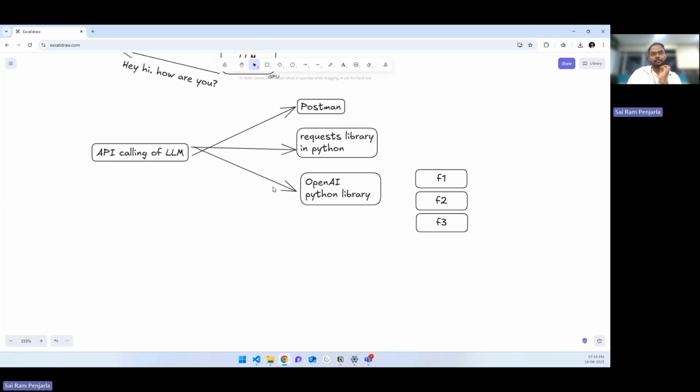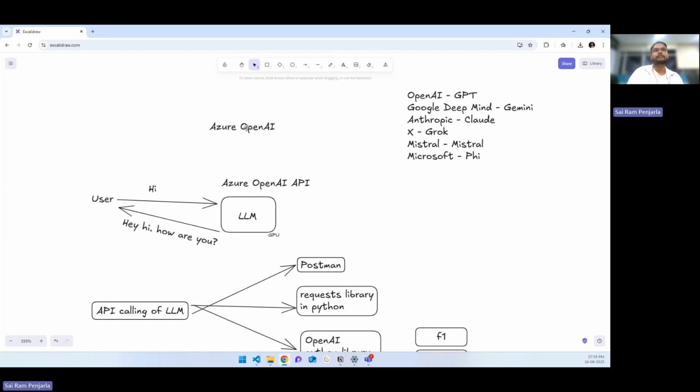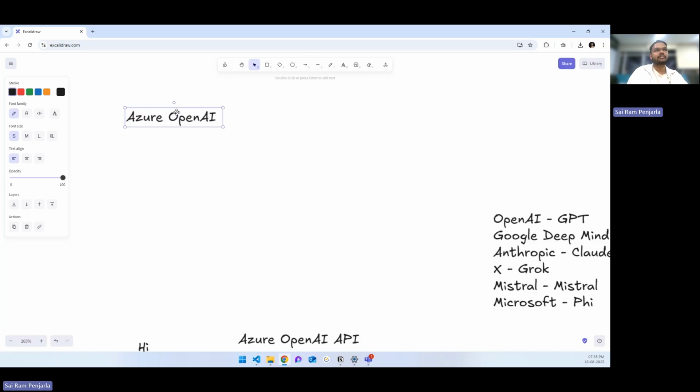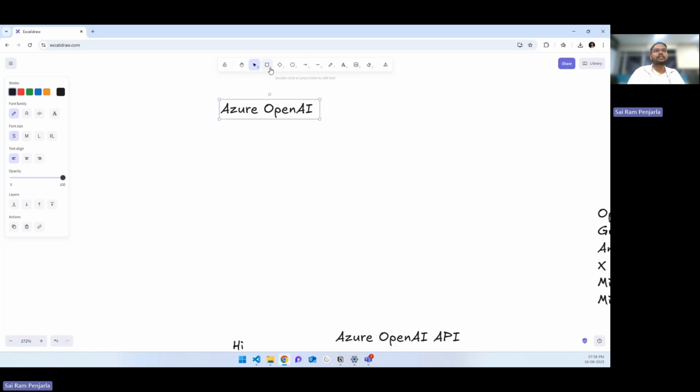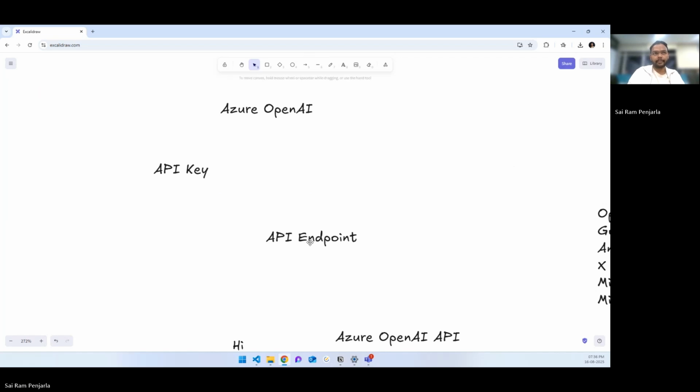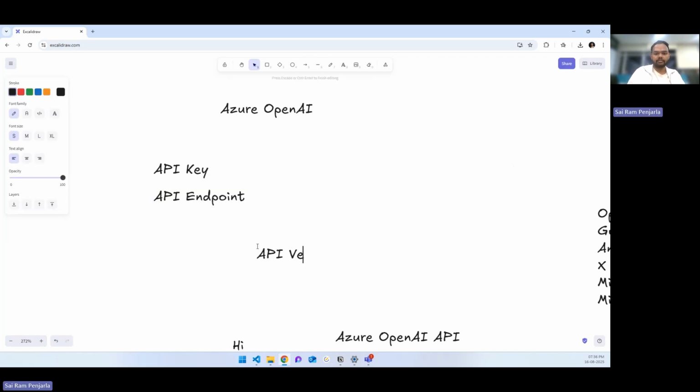So let's go ahead and deploy this API and let's get the necessary credentials for using these APIs. As I told you, I'm going to use Azure for this. Whenever we are working with Azure OpenAI API, there are a few things that you have to get. One is your API key. Next is your API endpoint, API version, API model.